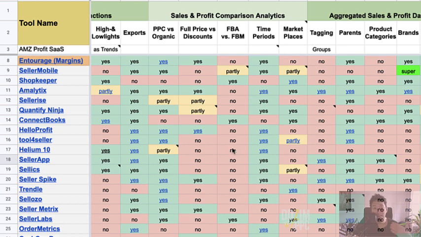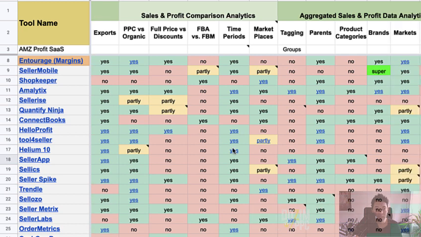And finally, in these basic profit analytics functions, I would of course also expect you to be able to export your data.